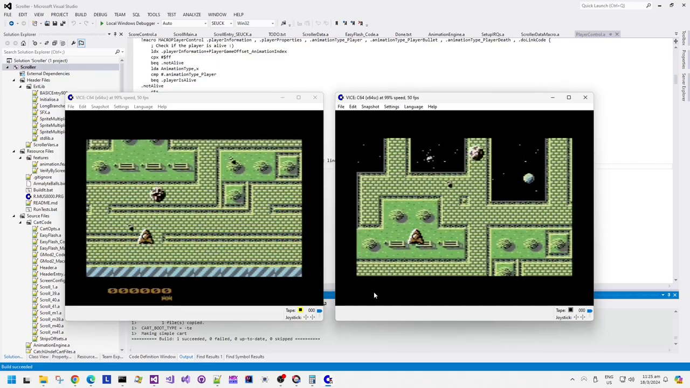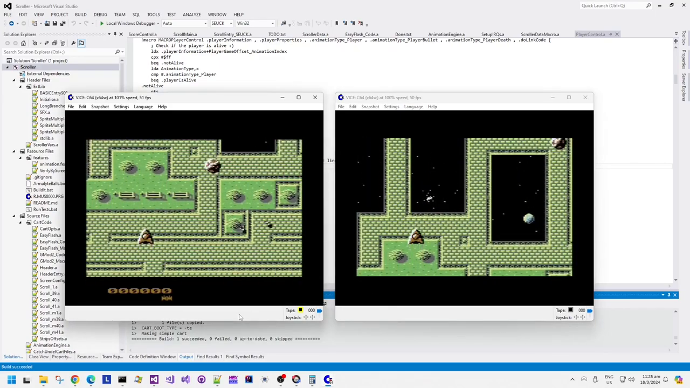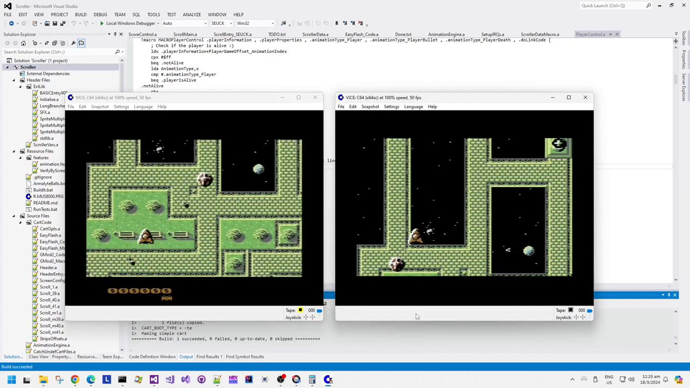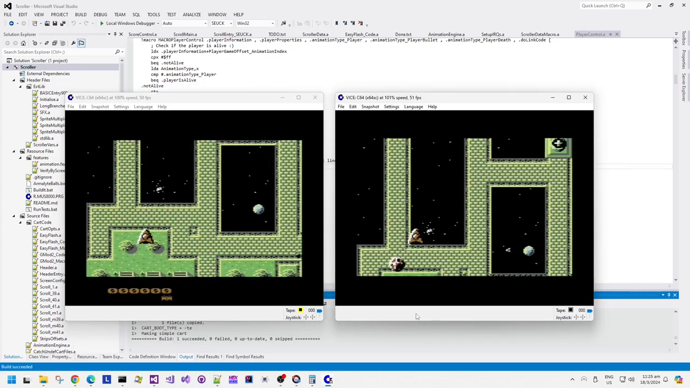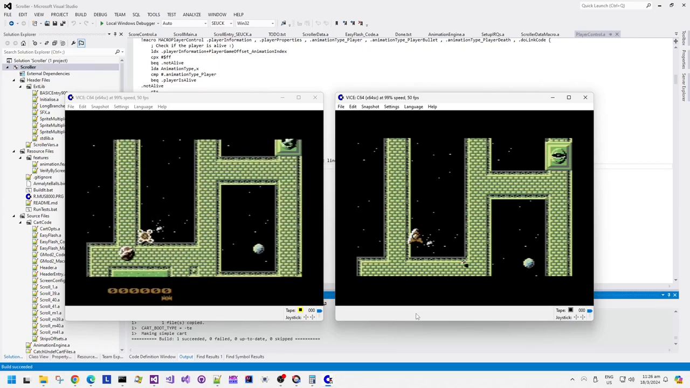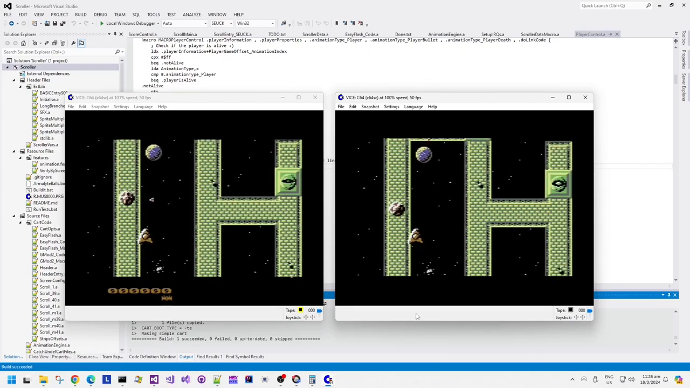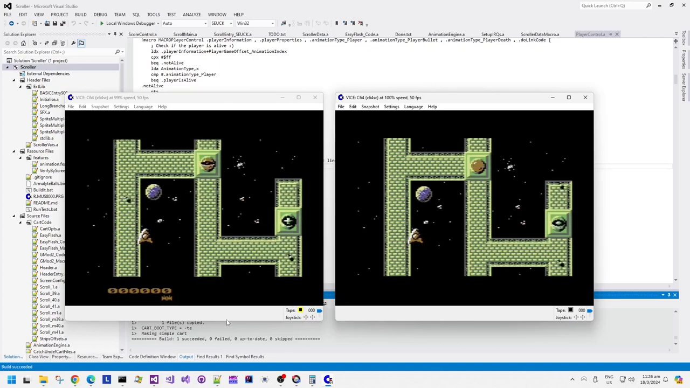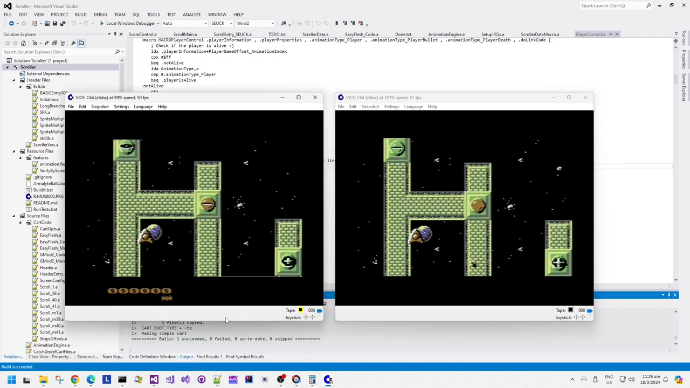I need to pause the code on the right to bring it back in synchronization with SEUCK. Of course, there we go. Let's synchronize that back up again. There we go, that's approximately in sync, right? We can see the gun emplacement, which is orange or brown, orange, right?